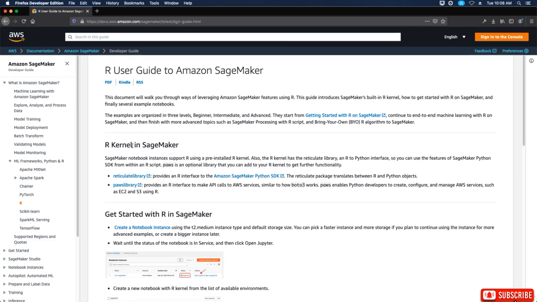R kernel and SageMaker. SageMaker notebook instances support R using a pre-installed R kernel. Also, the R kernel has the reticulate library, an R to Python interface, so you can use features of the SageMaker Python SDK from within an R script. Paws is an optional library that you can add to your R kernel to get further functionality.